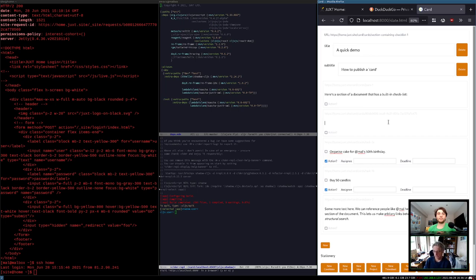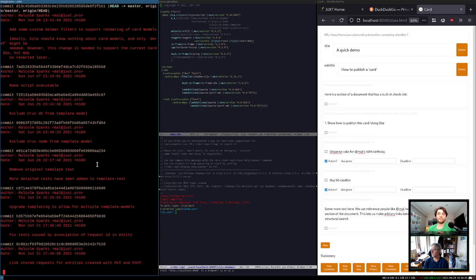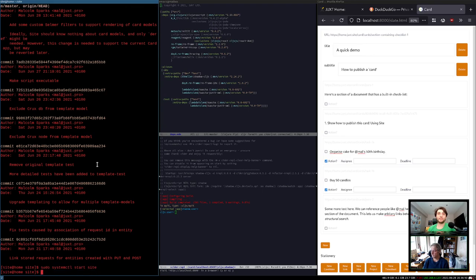But we can say for the first one, we're going to show how to publish this card using Site. Okay, so I need to just go onto the service and upgrade Site. We're going to stop the server here. I'm going to do a git pull. I'll check the git log. Yep, I was doing some Selmer work, and we're going to start the server again.